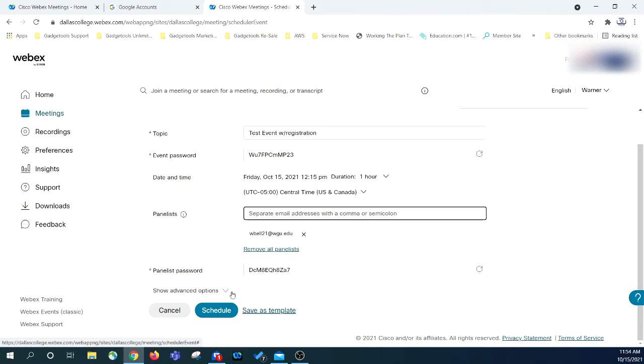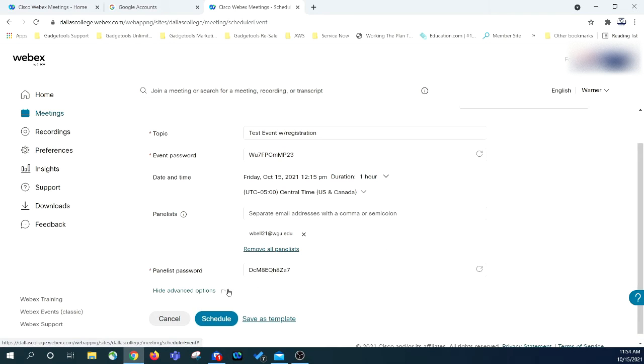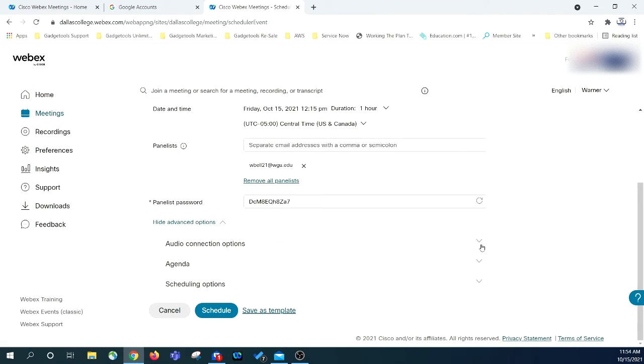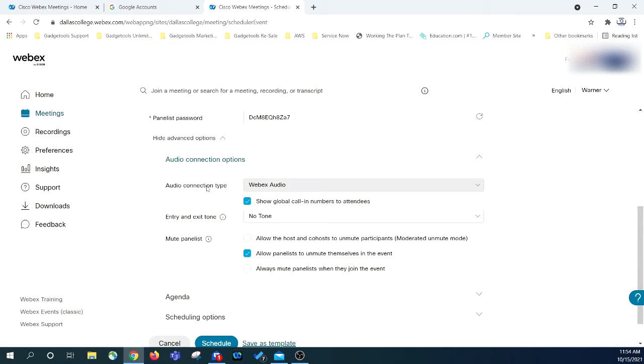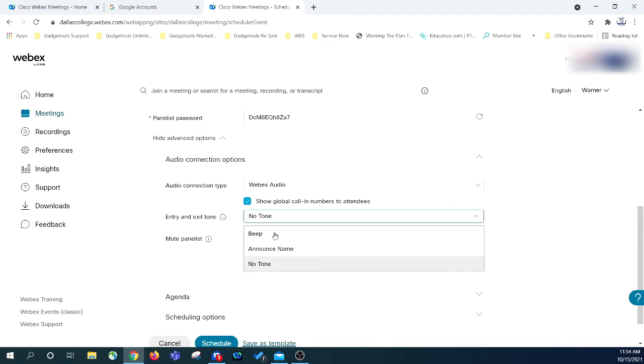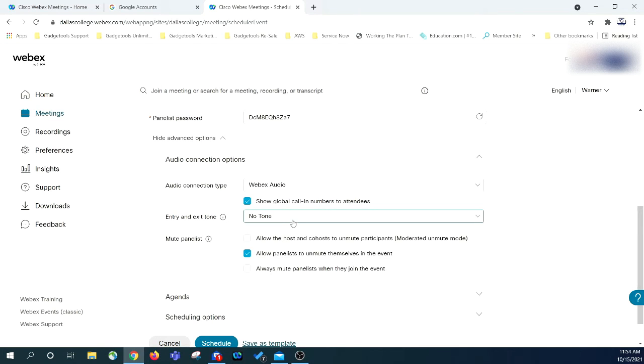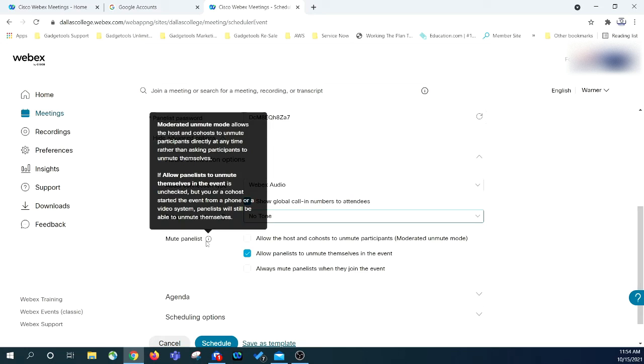Directly below that is the panelist password. Same rules apply as the event password. I recommend not changing. By clicking the Show Advanced Options drop-down arrow, you'll be presented with more options. Audio connection type should stay at the default unless you know you need to change it. Entry and exit tone can be changed to a beep to call out the person's name or no sound at all. Below that are panelist mute options.